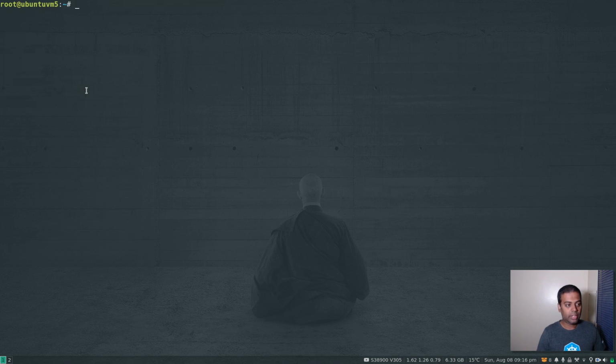Right, so I'm in here. This is an Ubuntu machine, so apt update. And I'm also going to install the HAProxy package. All right, so that's installed. So now we can edit etc/haproxy/haproxy.cfg.